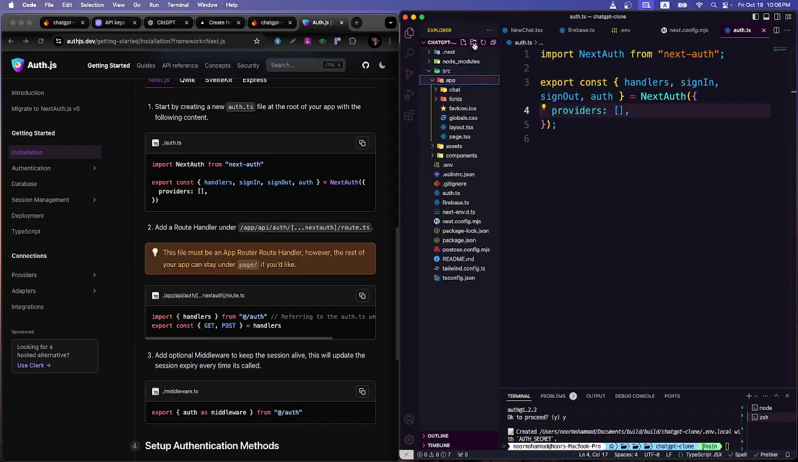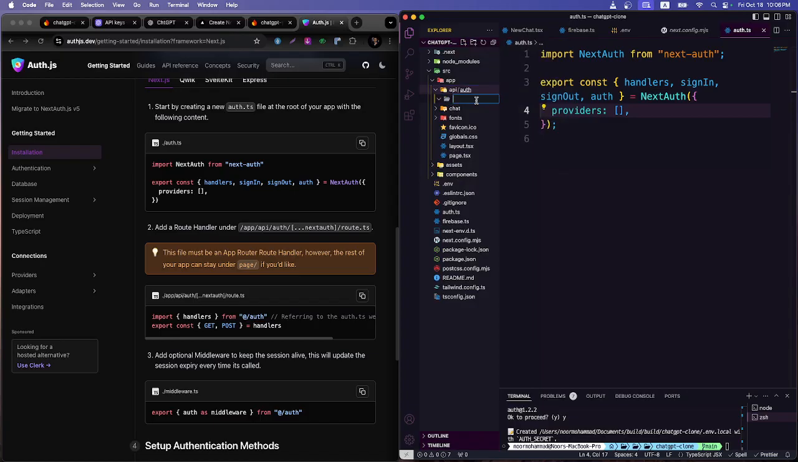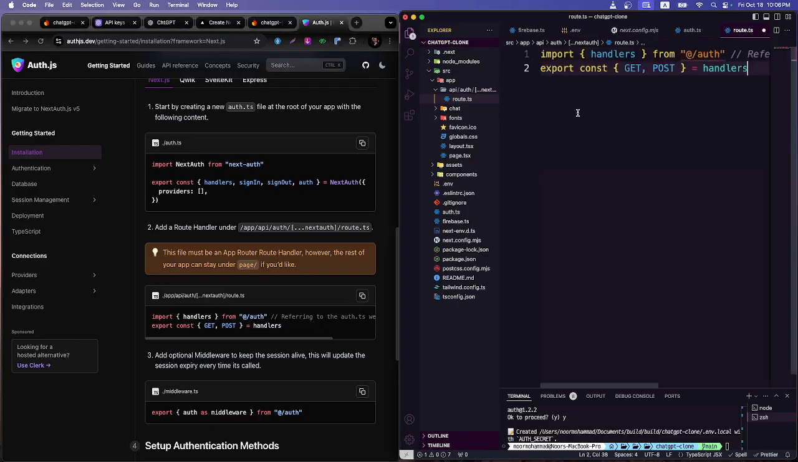In the app, we need to create a new directory, which is api, and within the api we need to create another directory, which will be named auth. In auth we need to create another directory with a special format: the square bracket, a spread, three dots, then nextauth, and the closing square bracket. And here we need to create a route, which should be route.ts, and within route.ts I need to copy this portion and paste it here.